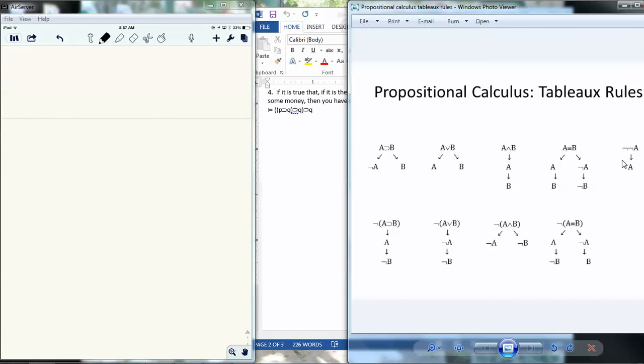Well, we make our initial list just like always. We don't have to list any premises because there are no premises, but we do have to list the conclusion, and we have to negate the conclusion. Remember, we want to say, is it ever possible for this thing to be false? So I'm going to say not.